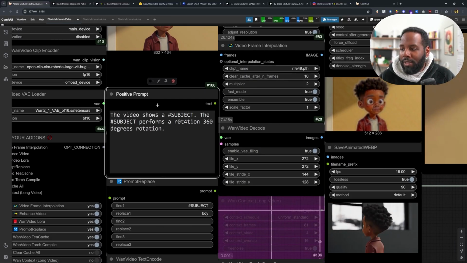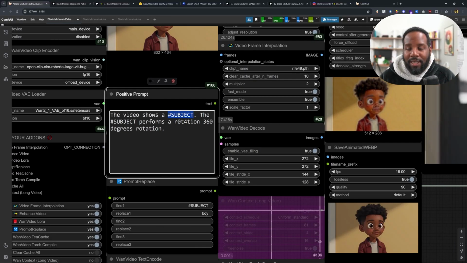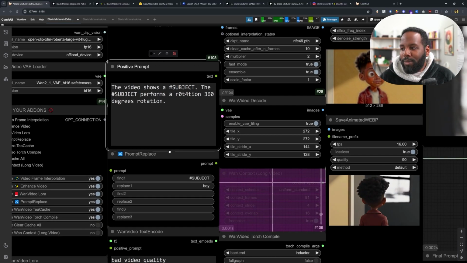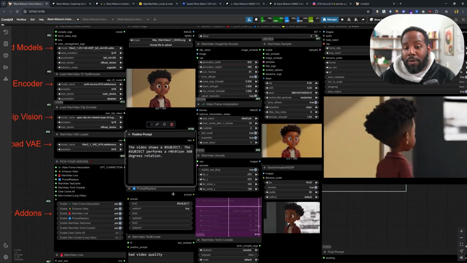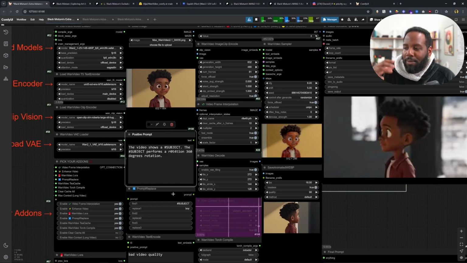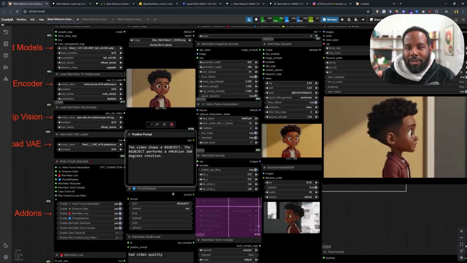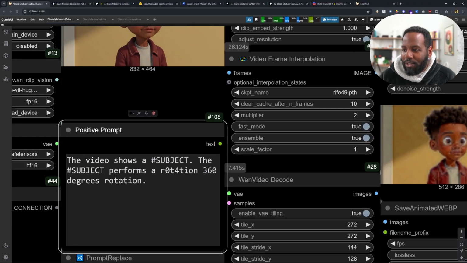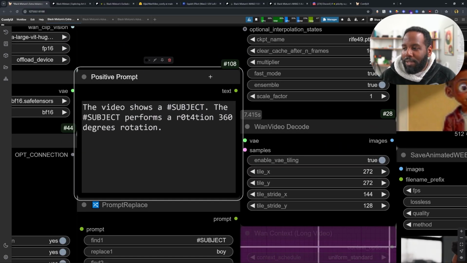And another thing that you're going to see here is that we're using hashtag subject. The reason for this is because let's say you want to use this LoRA for multiple different subjects and images as your base, but you don't want to go through each time and specifically change the whole phrase or change everything inside of it.